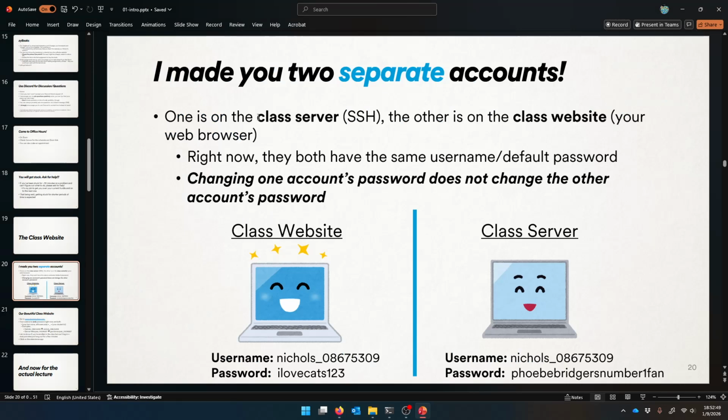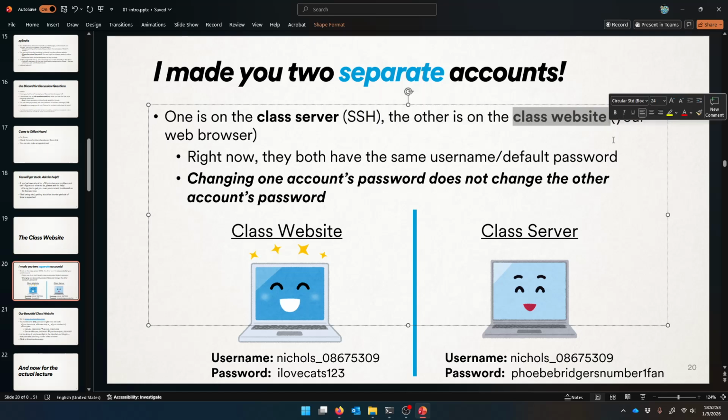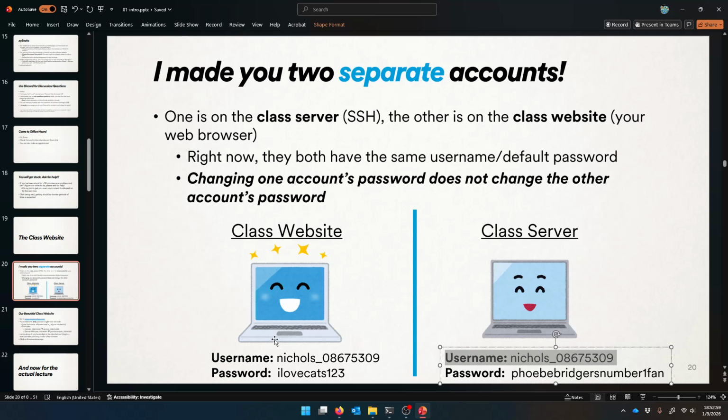I'll show it to you in a second, but I've got two accounts for you. First of all, I've got you a class server account, that's over SSH, and the other is the class website where you're going to in your web browser. They both have the same username and also the same default password, which is your username, all right? There are two accounts and they are separate.